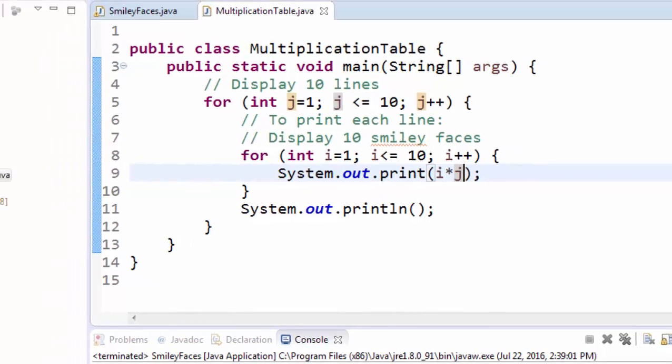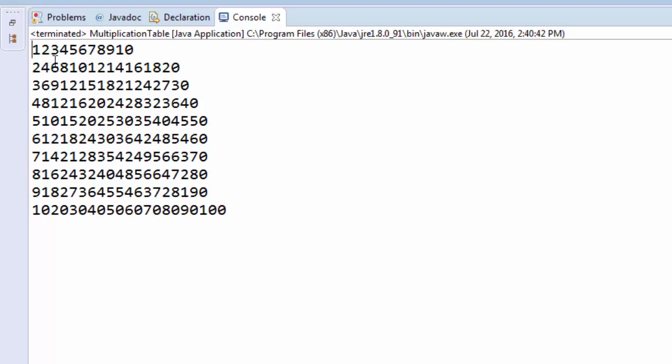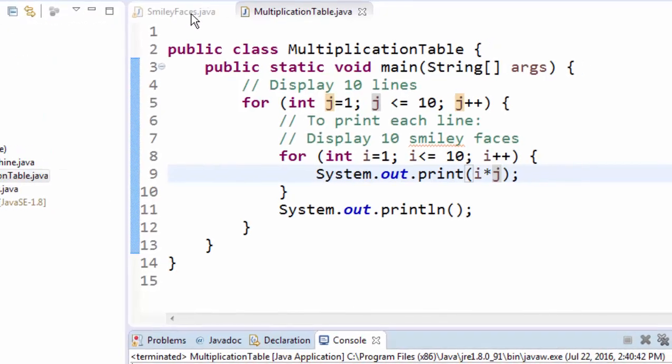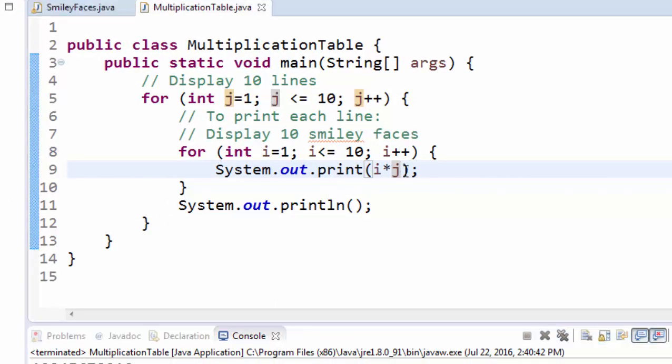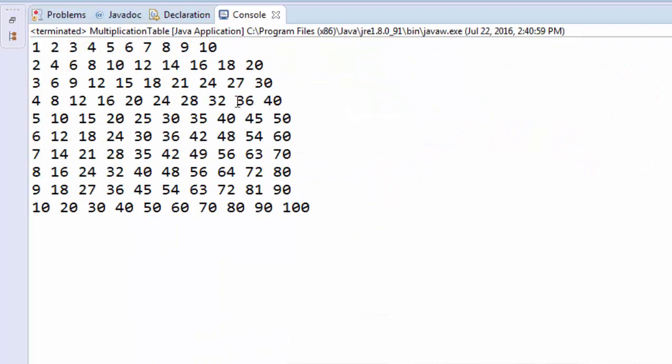This isn't going to quite work. We'll see when we run this. We get just a whole big pile of numbers, and what we're seeing is that there are no spaces between them. So it is displaying 1 times 1, 1 times 2, 1 times 3, but they're all squished together. Let's put a space. It's still not going to be great. So here you can see the multiplication table. 6 times 4, we can kind of follow down here, and 6 times 4 is 24.